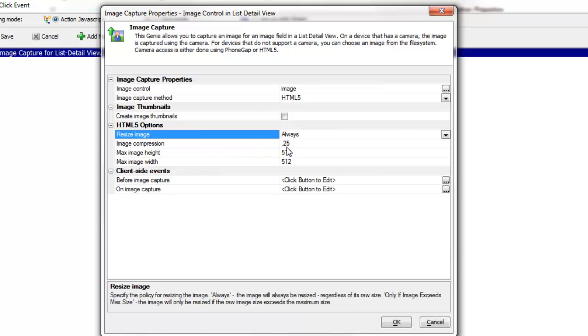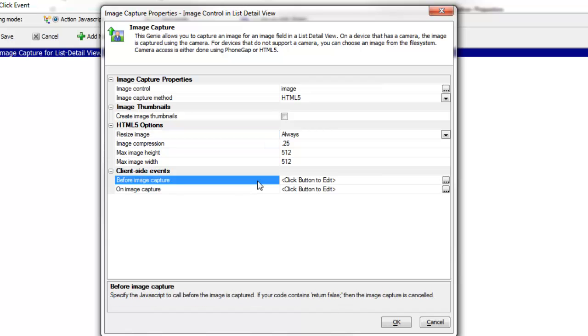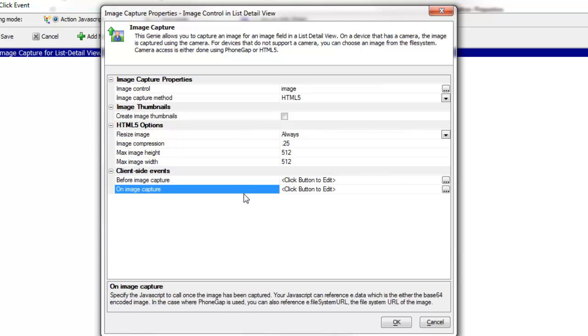So you can see we've chosen a 25% compression factor here, and then you can also specify max image height and max image width. And then you get events. Here is a client-side event that fires before the image is actually captured. So your JavaScript code here could execute return false if you wanted to abort the action, and then on image capture fires after the image has actually been returned by the camera, and your JavaScript here can access e.data, which is the base64 encoded image if you want.